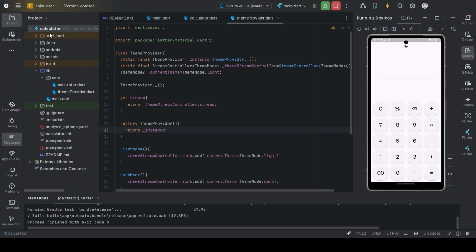Just right click on this folder path, open it inside the Explorer. But before that, copy this path, open in the Explorer, calculator, and then paste this path. So you have this release file here. Copy this path, go to Chrome, and log into your Play Console account.